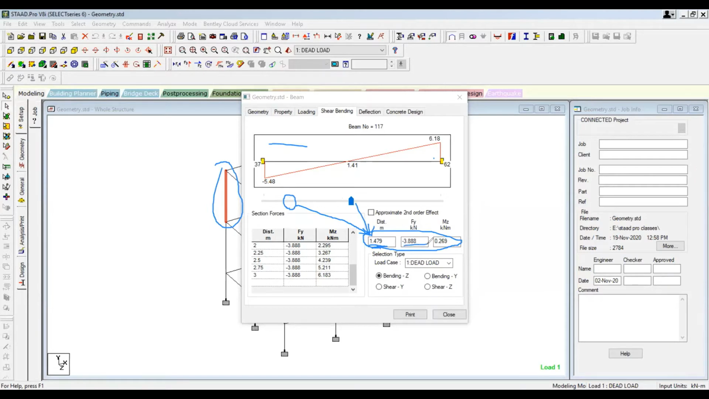1.479, and the shear force and bending moment also will change according to the distance. If you move it up till here, the bending moment also is changing, right? Like this, it is changing. This is actually shear force, not bending moment. The shear force also is changing according to the distance. As you move the distance to the end, at the end you have maximum 6.18, and at this end you have minus 5.48. All right.